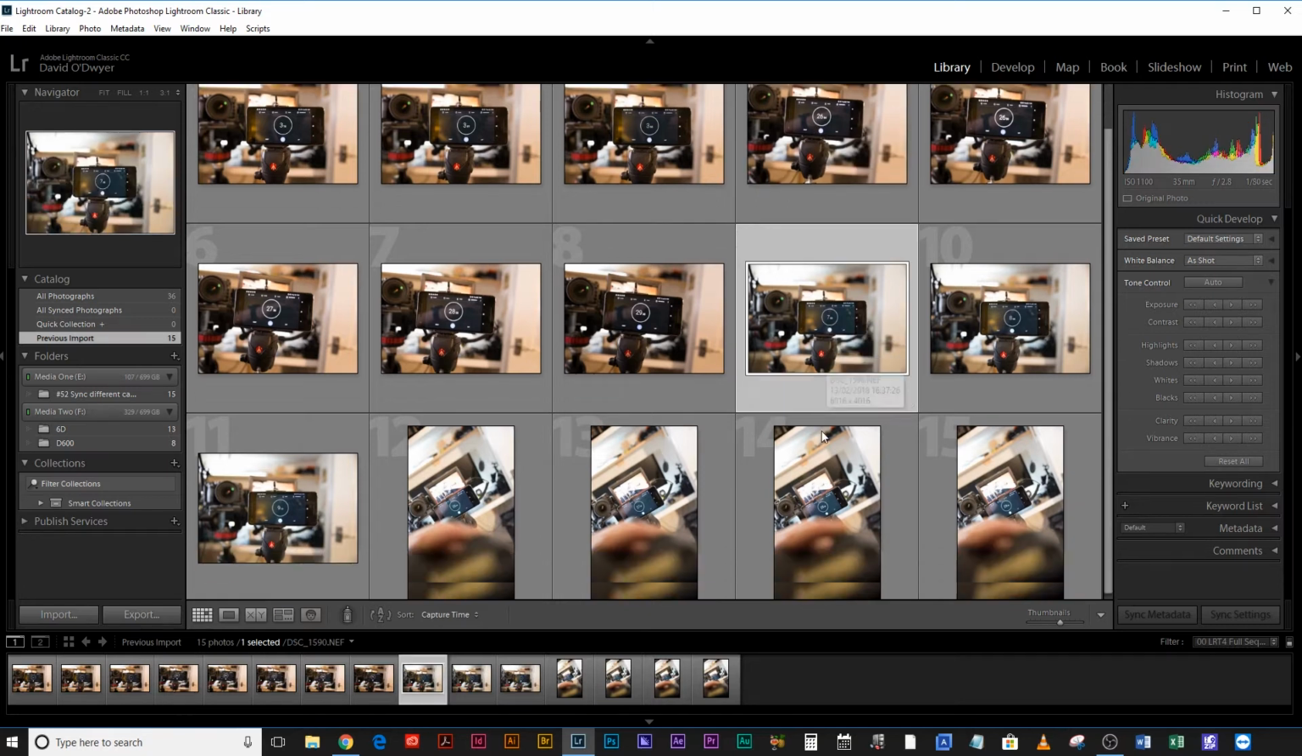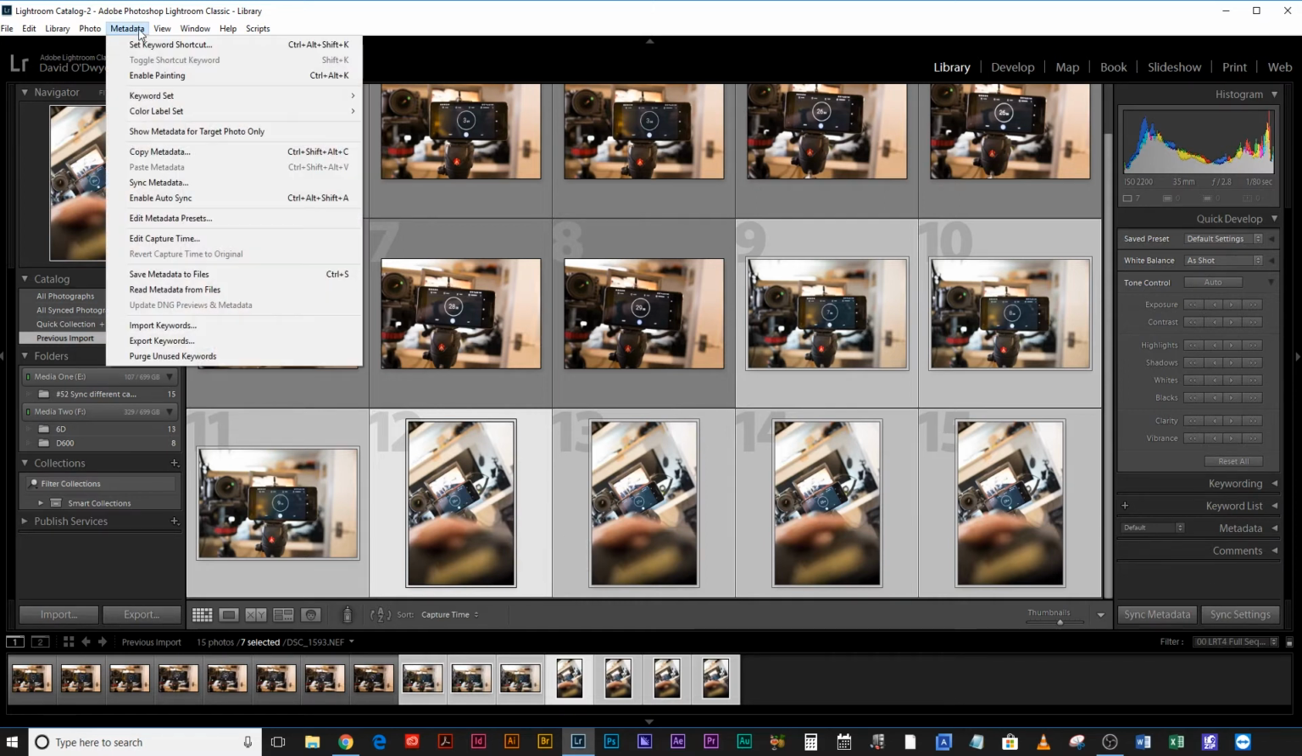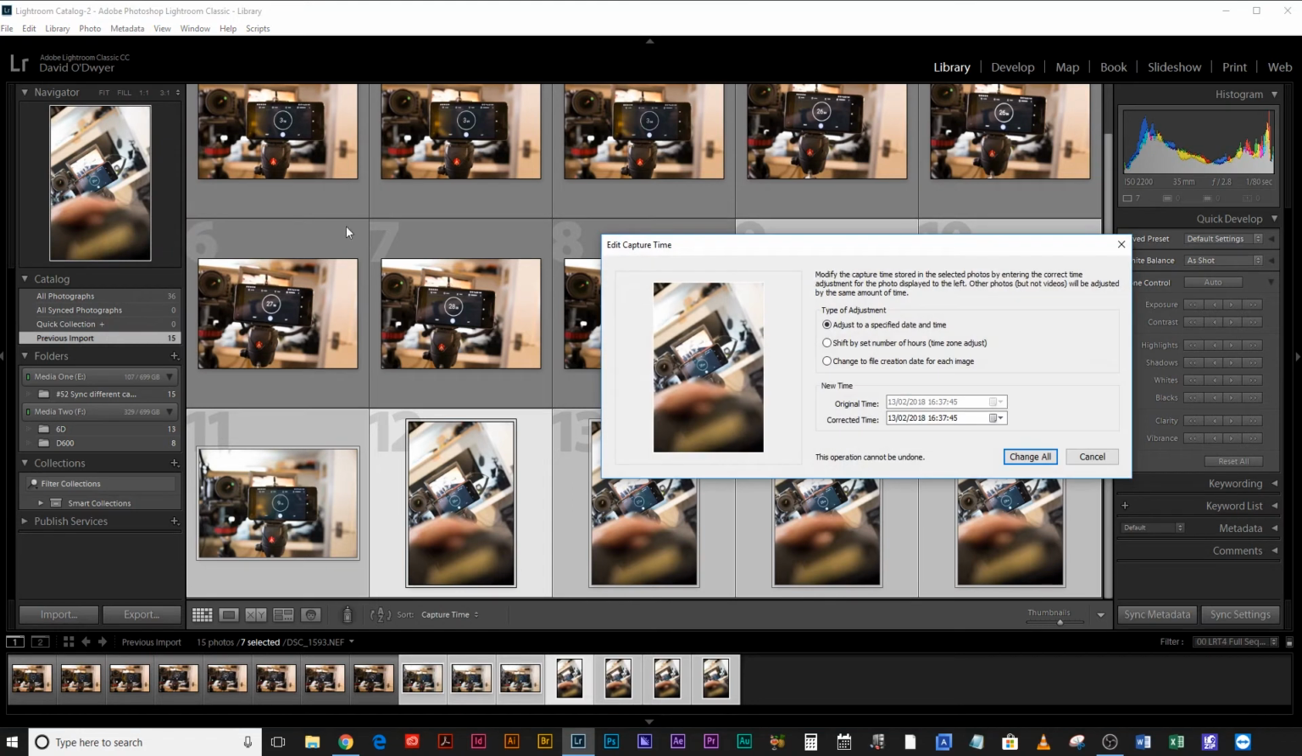So we're gonna select all of the NEF files. We're gonna highlight the one that we actually want this time to go from. So it's this one here at 37:45. And then we're gonna come up to metadata and edit capture time. And then this window comes up, you've got 3 options.